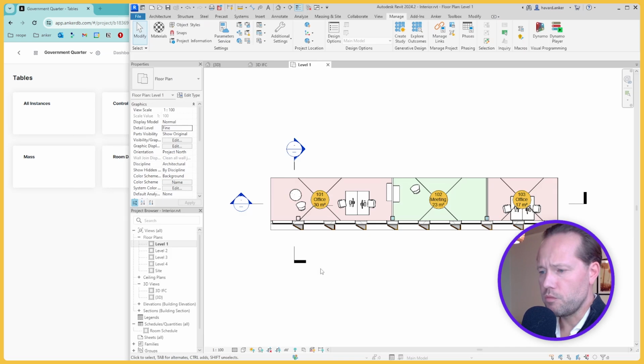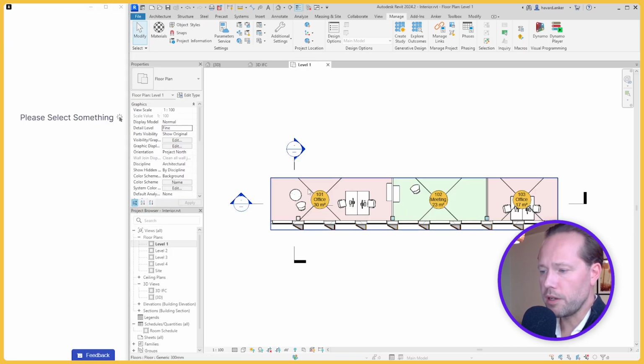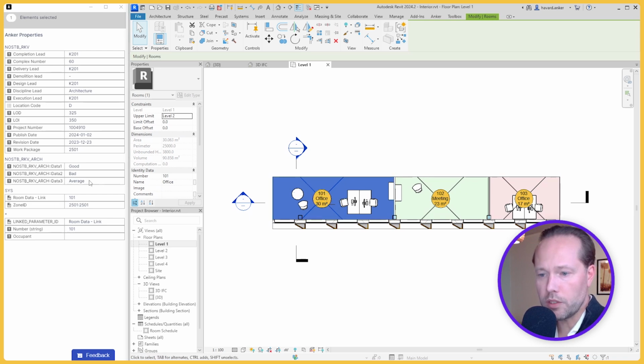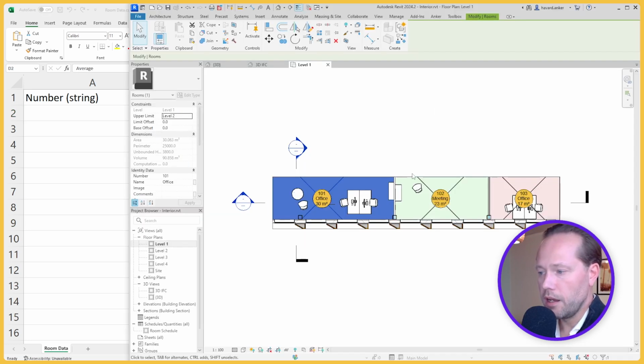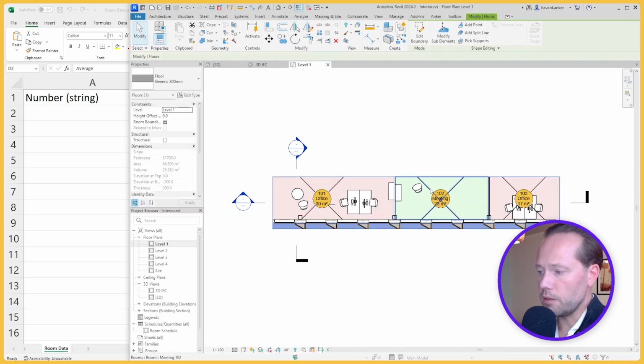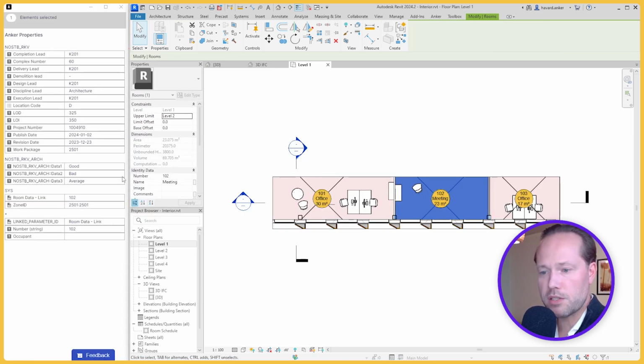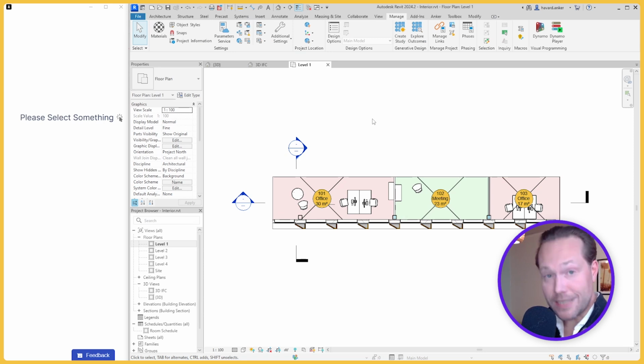If I go back to my Revit file and open the Anker property palette and I click on this room, 101, good, bad, average. Let's check the Excel, good, bad, average, right? This other room, open the Anker properties, good, bad, and average, right? Okay, so now this data is in the Anker database. It is not in Revit yet, but we can bring that into Revit if we want. There are 2 places this data can go, in addition to validation and API links to dashboards and so on. But for this to go to digital construction or operations and maintenance, I see 2 ways.